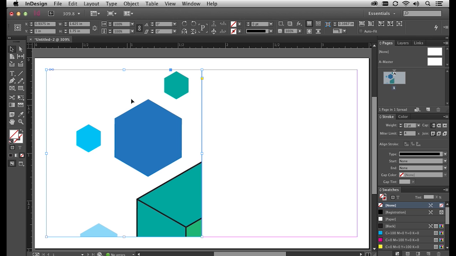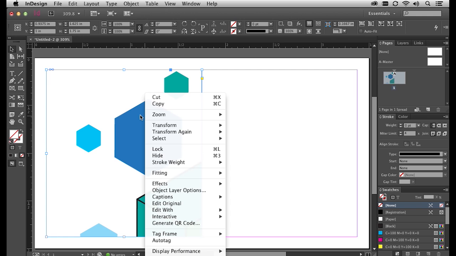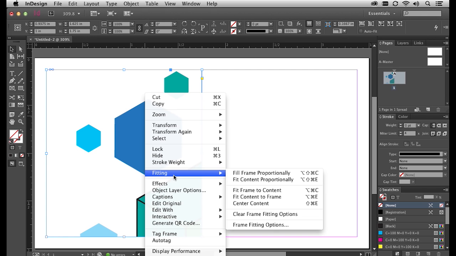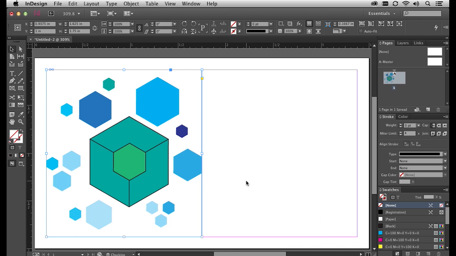But the logo is still too big. So what we're going to do to fix that is we're going to right-click on our logo and we're going to go to Fitting. Now, if you don't have a right-click mouse on the Mac, just hold the Control key and click, and it'll pop up the same menu. And we're going to go to Fit Content Proportionately. And that's going to fit our logo right nice and neat inside of our frame.